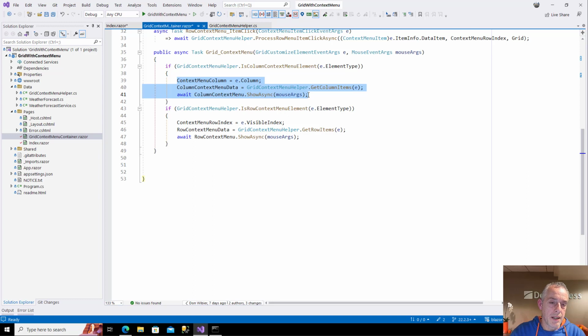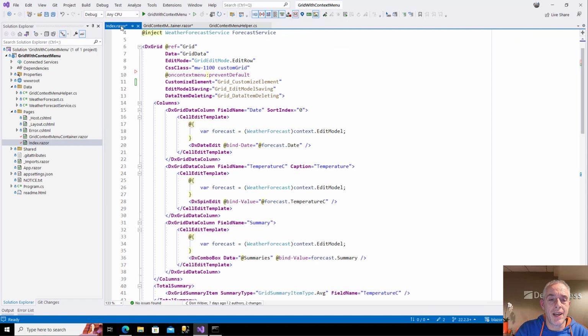Let's now see how we can enable this functionality in our control containing a data grid. For that, I have added two particular things in the DX grid declaration. The first one is the onContextMenu prevent default. And what this means is that if I put this in and I right click inside the data grid, the browser context menu will not appear anymore, because we don't want that. We want our own. The second thing that I've coded in is the customize element. This is an event handler that allows us to identify which menu we need to do.